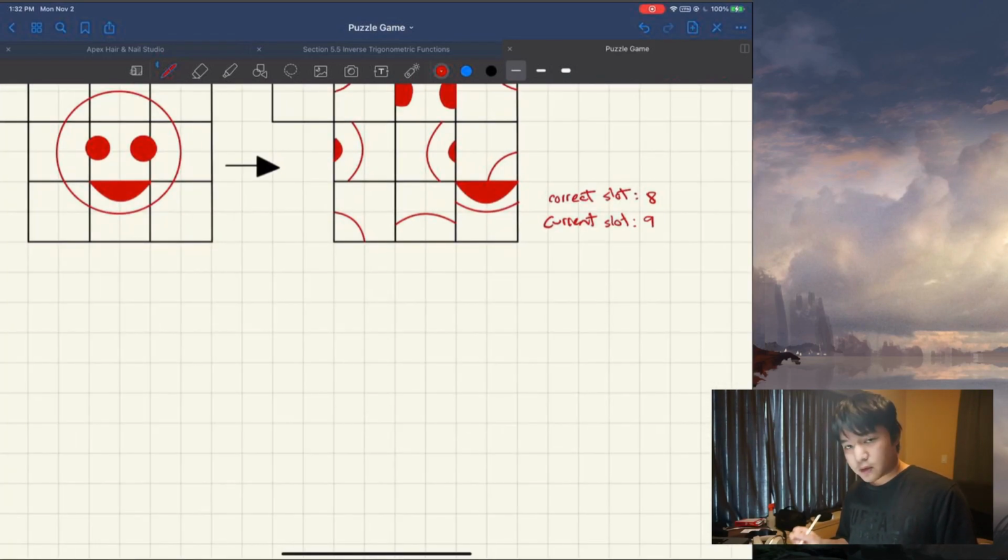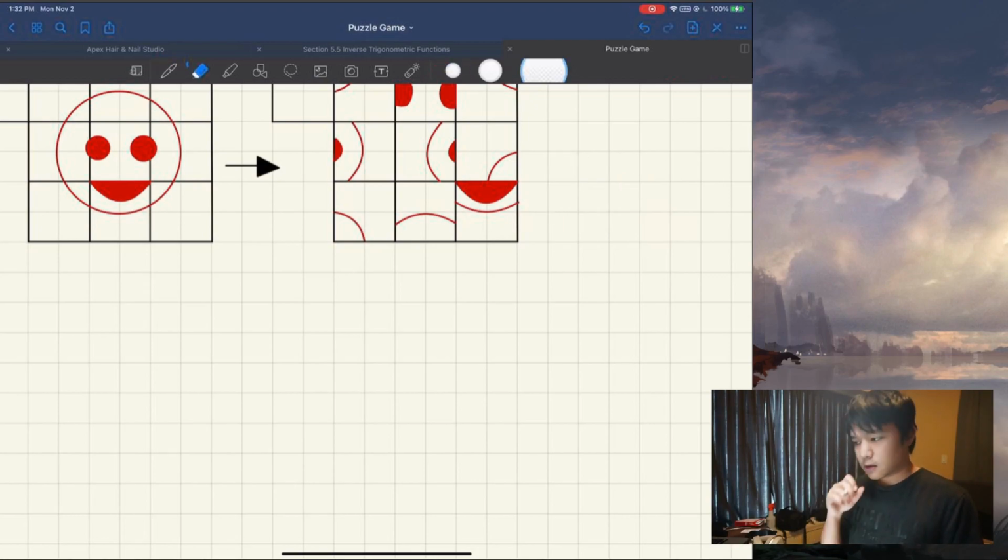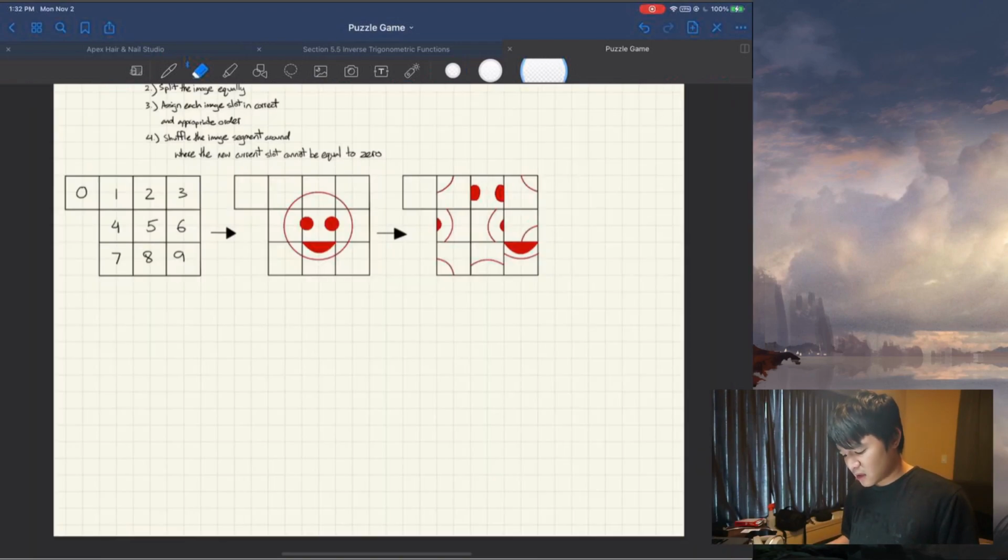And then to win the game, we have to check each one. Obviously, this one is not correct just because the current and the correct slot are not the same, right? We have to check every photo segment that the current slot is the same as the correct slot. If one of them is wrong, that means you haven't solved the puzzle yet. So I guess that would be the idea of it.